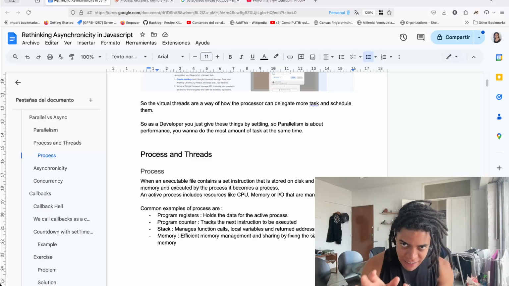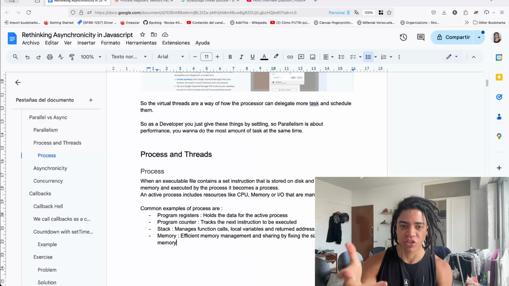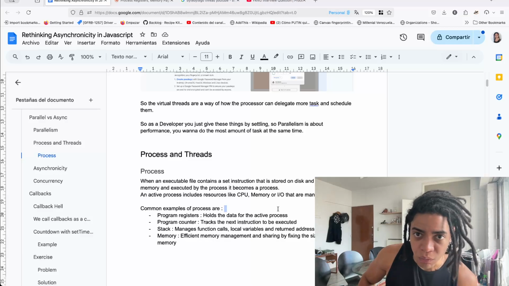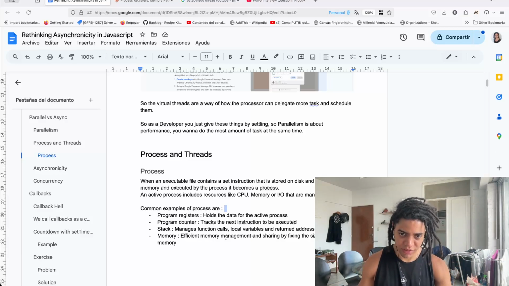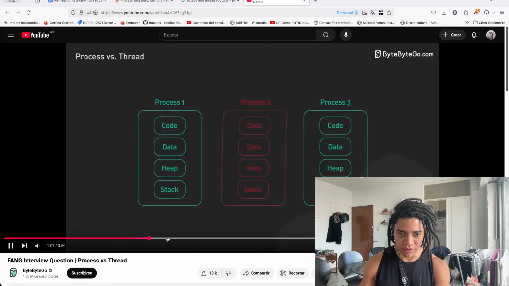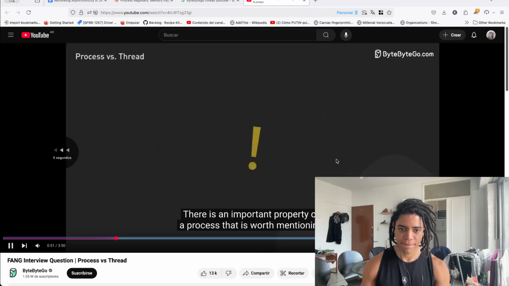But the point of this is the memory page, this fixed length virtual memory for efficient memory management and sharing. This is quite interesting because all of this is just things that this kind of language is actually doing for us, right? So here we're going to explain an interesting property: each process has its own memory. An important property of a process.